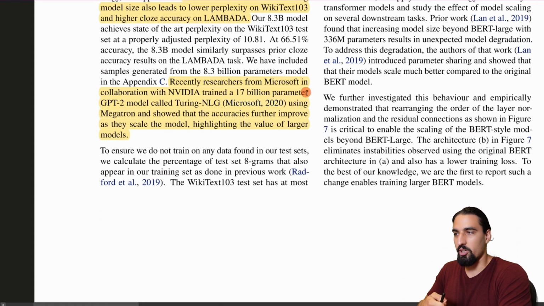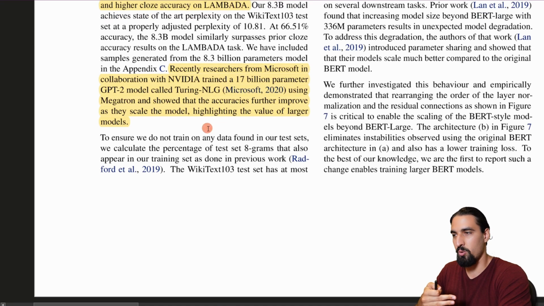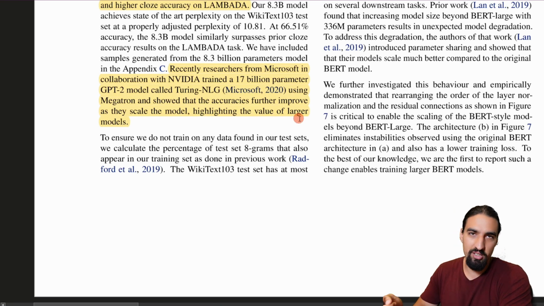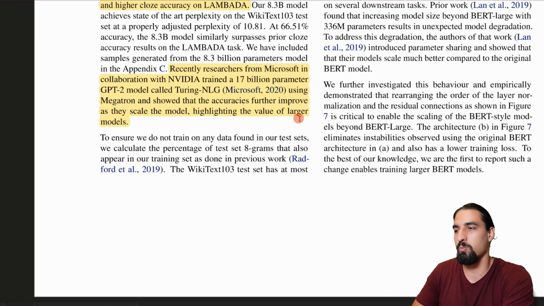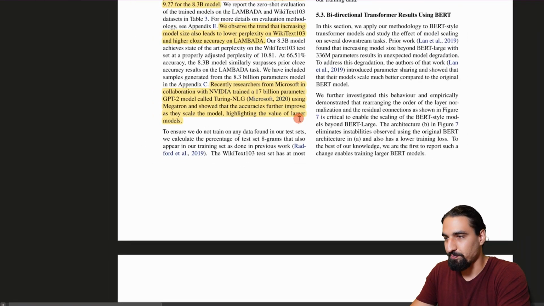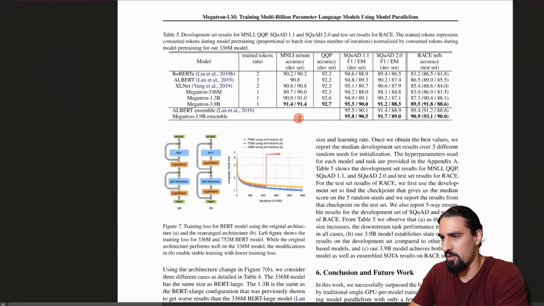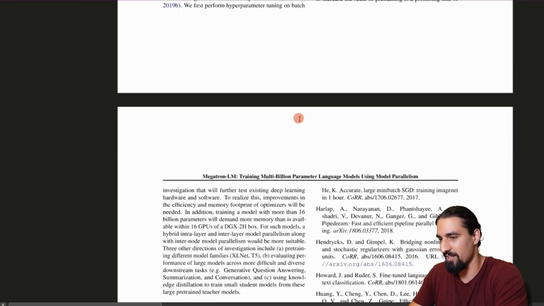Recently, researchers from Microsoft, in collaboration with NVIDIA, trained a 17 billion parameter GPT-2 called Turing NLG using Megatron and showed that the accuracy is further improved as they scaled the model, highlighting the value of larger models. It was super obvious that somebody's going to do it. It just happened that OpenAI was the first one to do it. And yeah, kind of worth mentioning as a historical note, I guess.